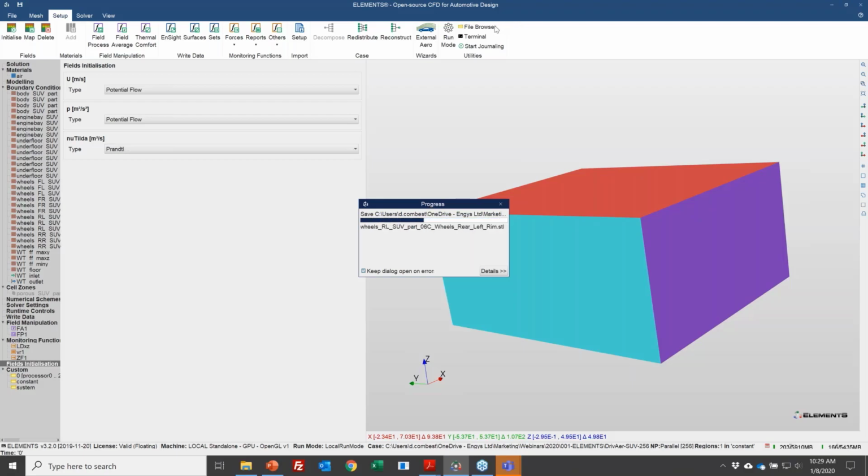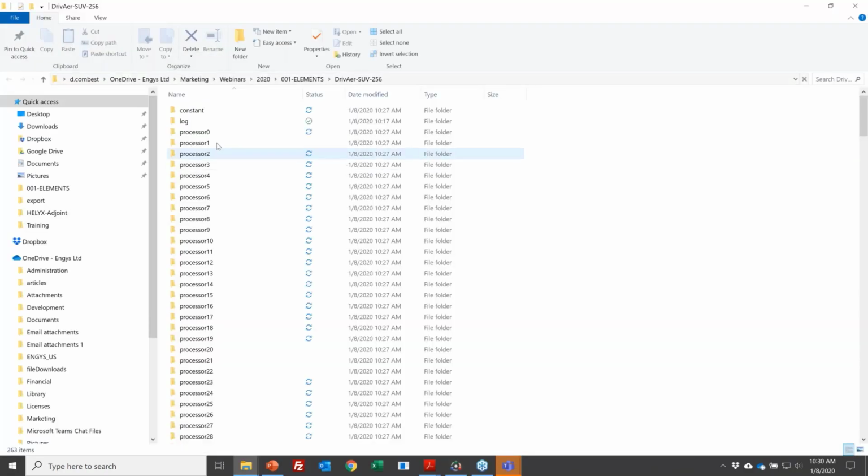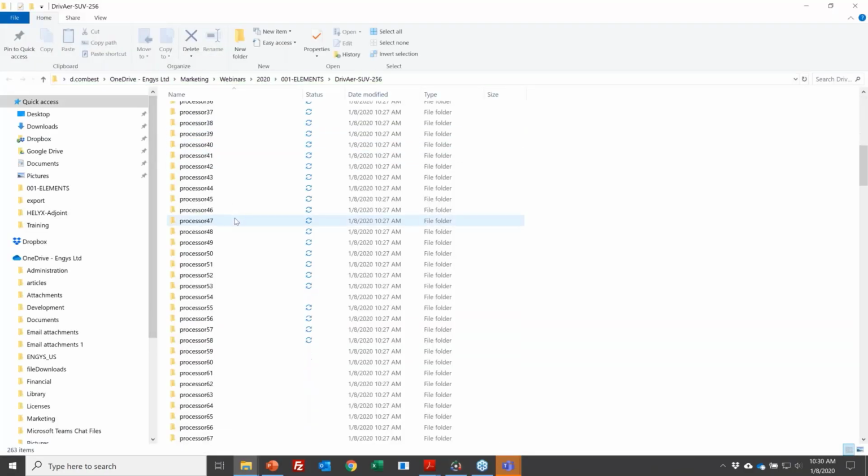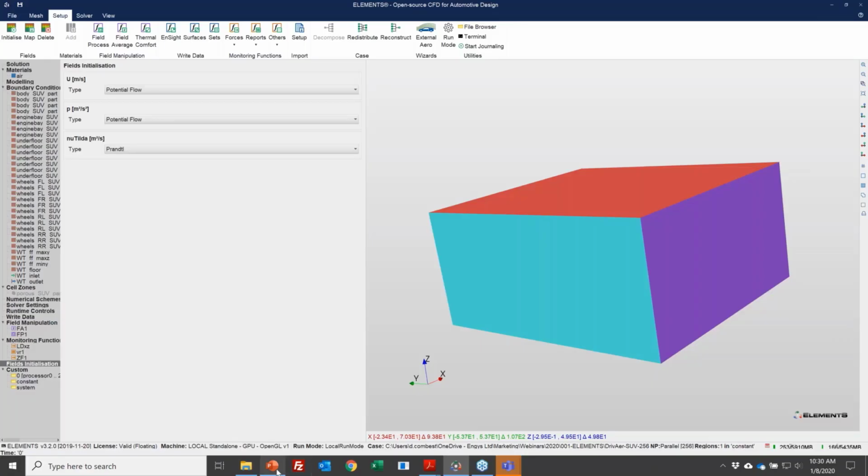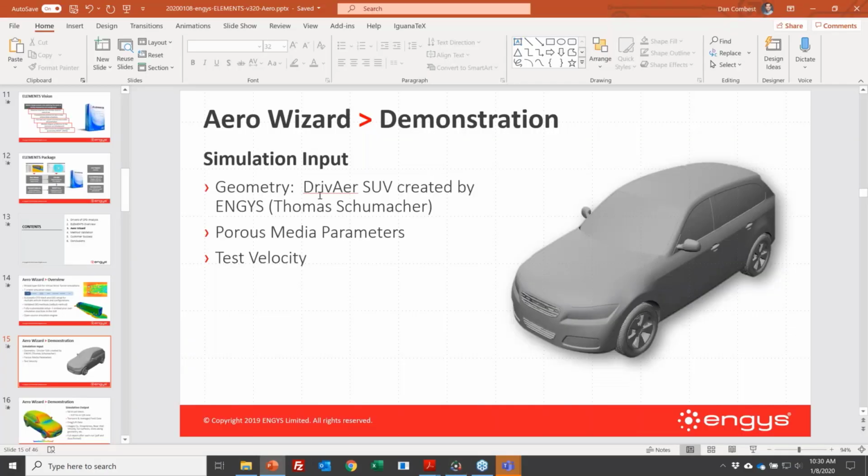And then kind of show you an example of what it's written. So here we've already set up all of our different processor directories. We've set up our constant and system directories. And so everything that we need to actually run this case on the cluster is already there. All right, so let me jump back to the presentation.